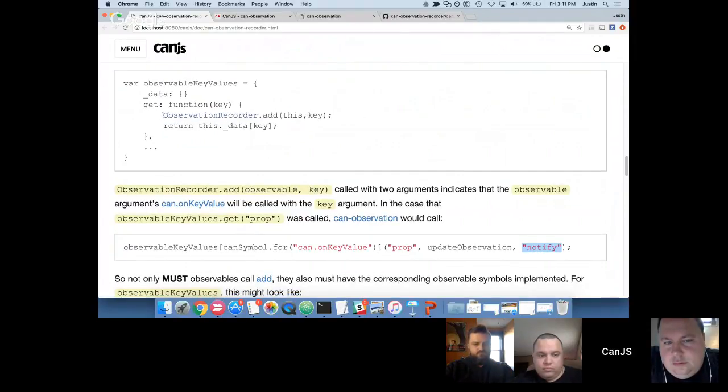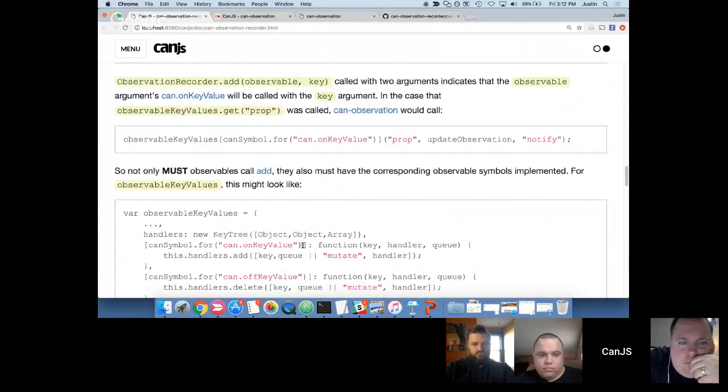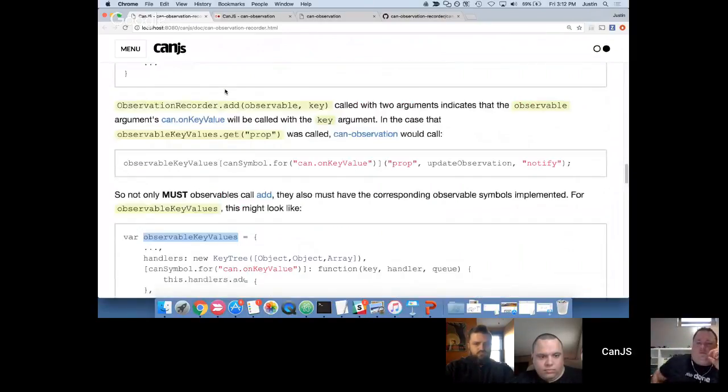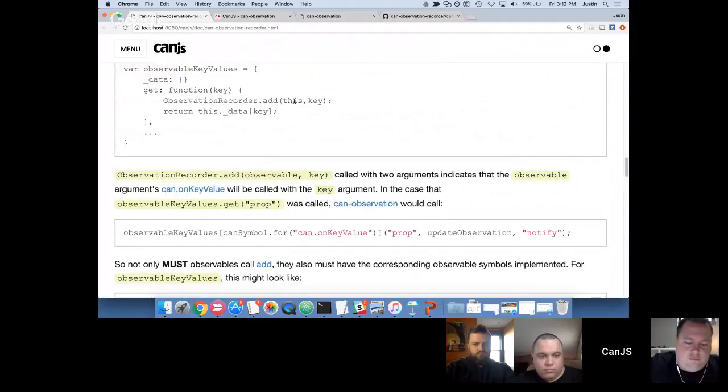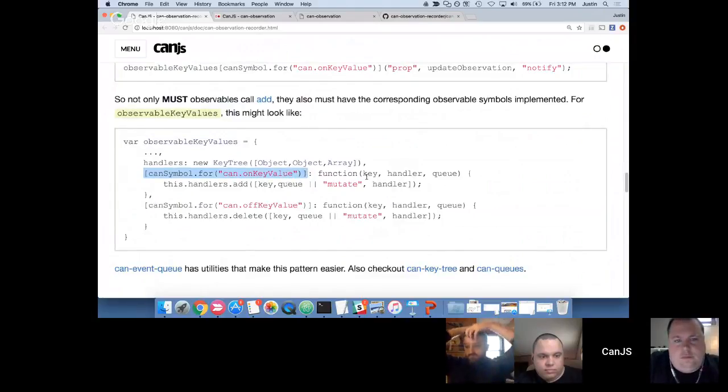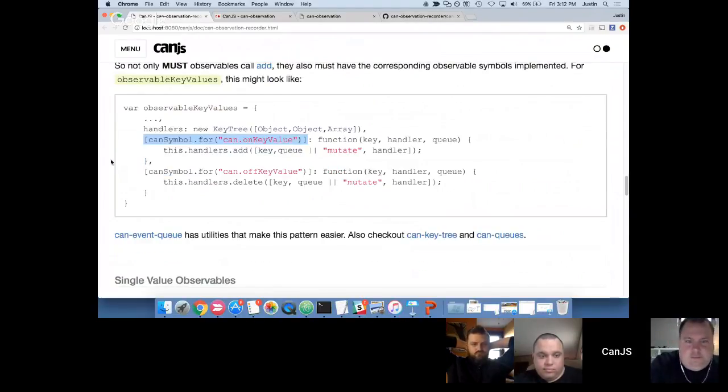So not only should all observables in CanJS, they must call add if they want to work with can observation and things like that. They also have to implement the corresponding on key value and off key value symbols. So my observable key values above should also have those symbols so that when something notices the observation recorder add and says, okay, now I know how to bind on this, they will come back and use these symbols to bind on that key. Hopefully that makes sense. Cool.